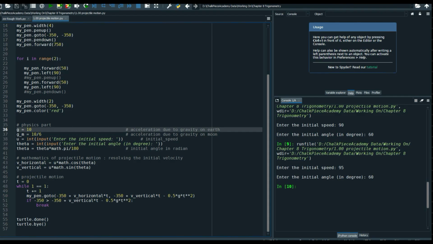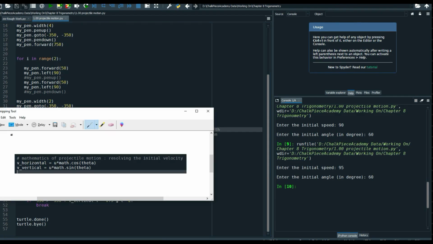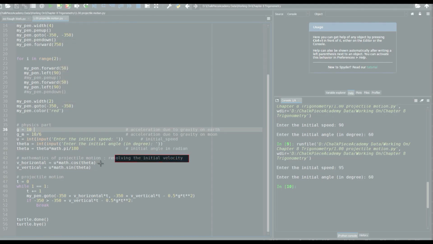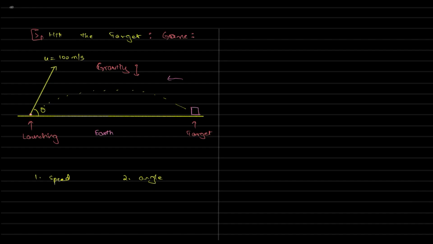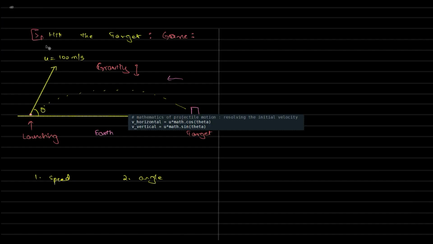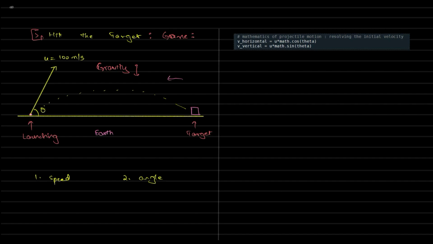Right. Now, coming to where is the math of it? The math is over here. The trigonometry part is over there. So let's analyze this. What exactly are we doing over here? See, projectile motion is a two-dimensional motion. That is, it will move vertically and horizontally. It's basically moving in two dimensions, is it not?